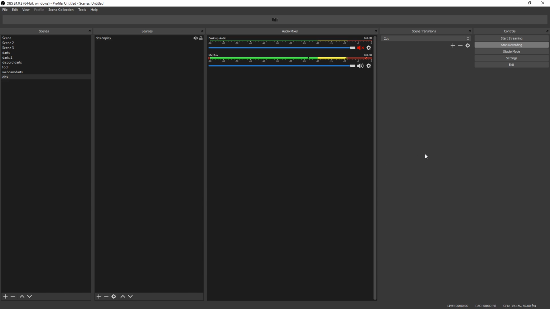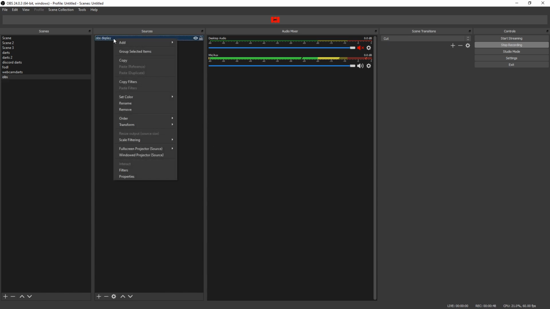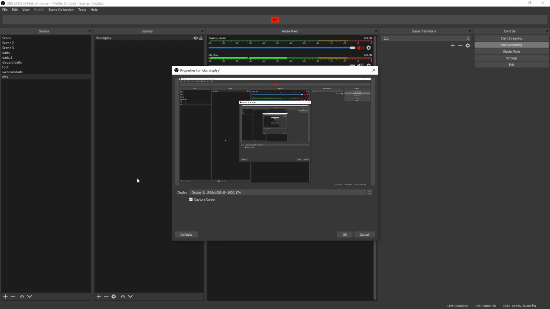Now if you've got more than one monitor, you'll go up there and you just right click and you go properties, and then you can choose which monitor to display.